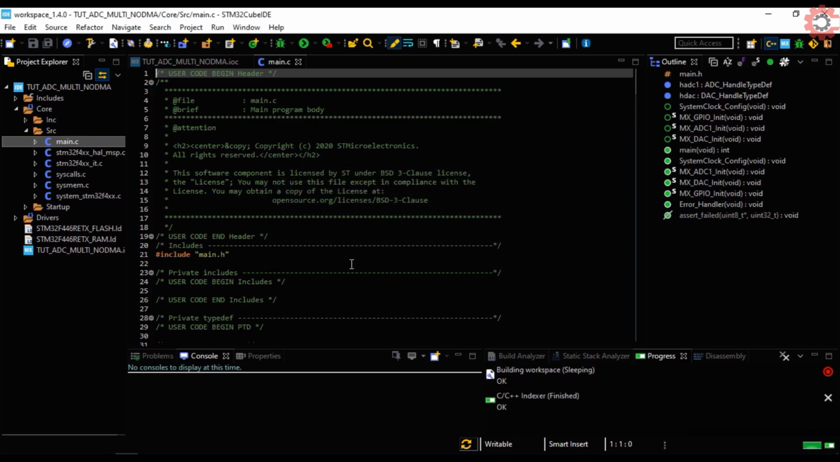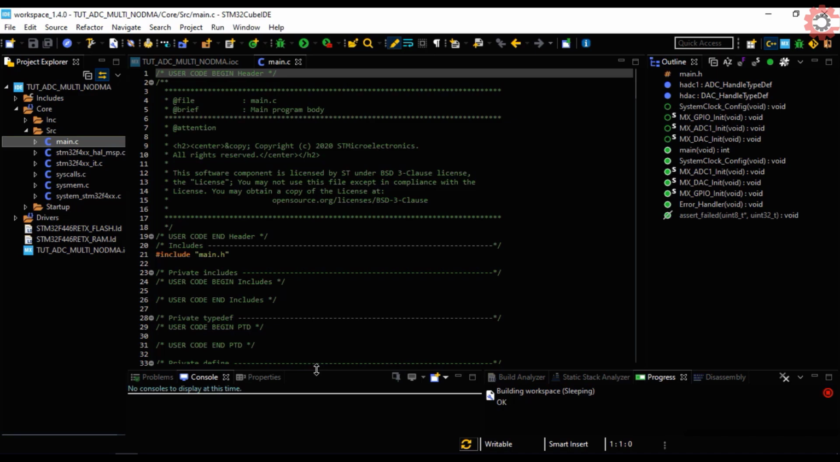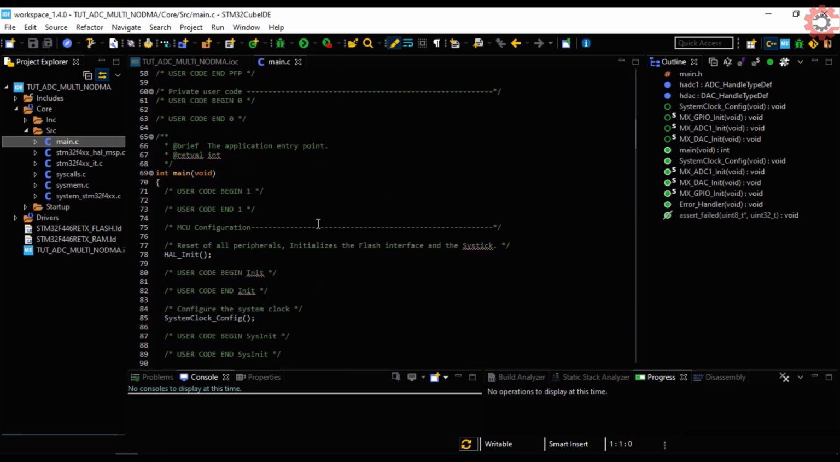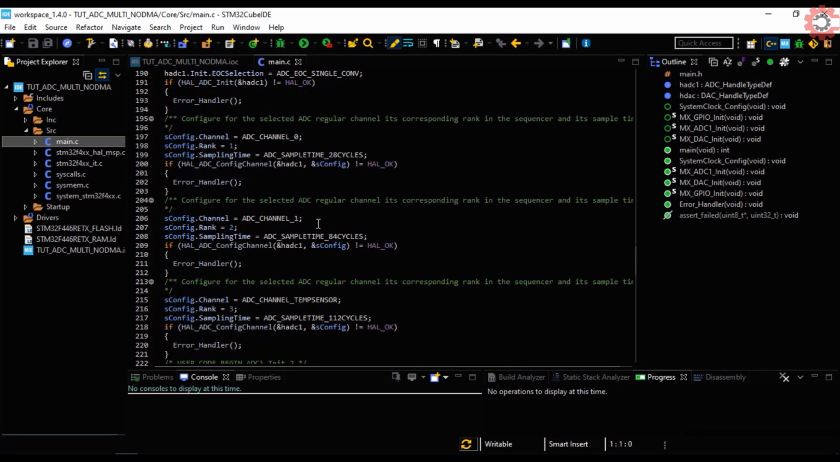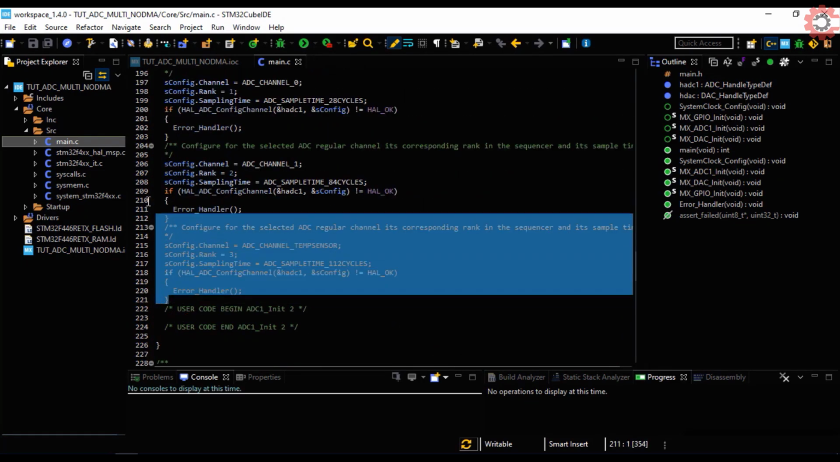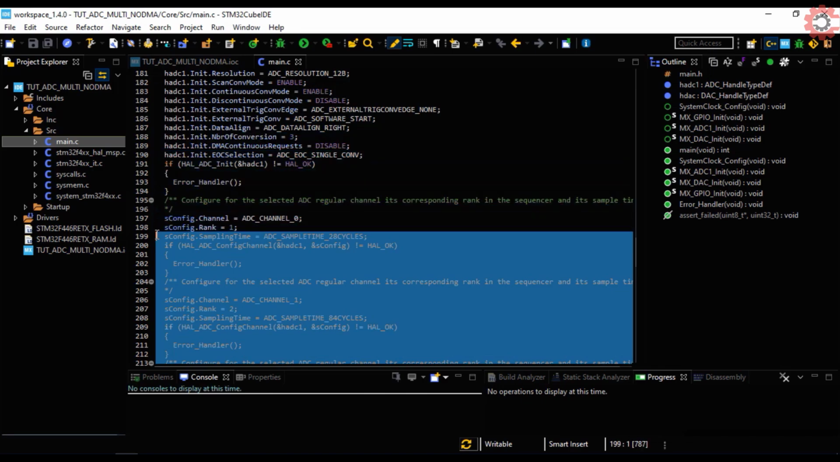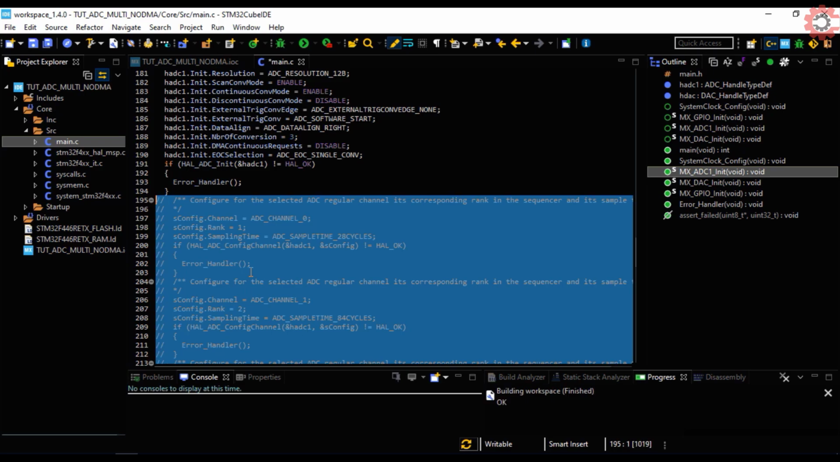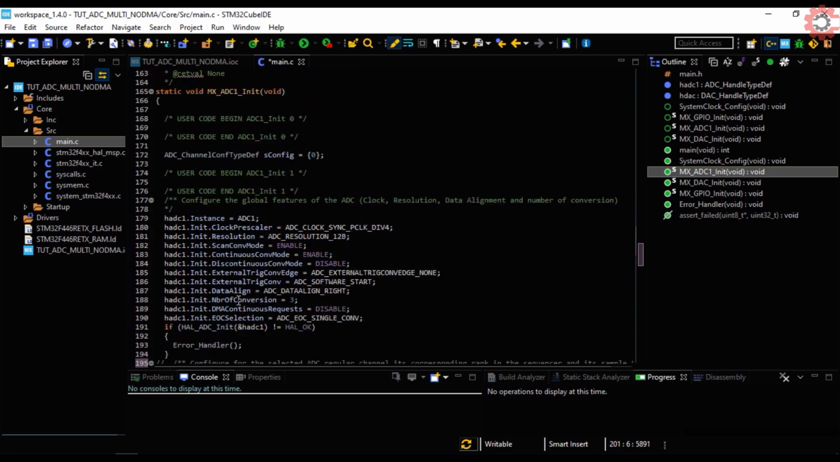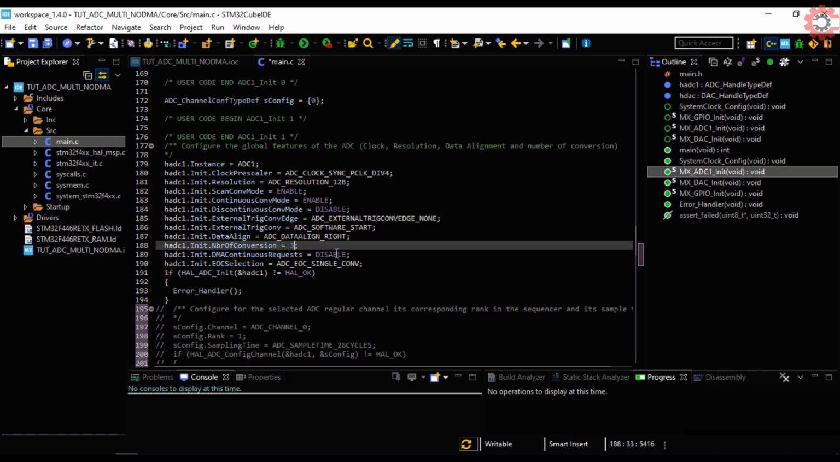Here is our main file. Let's go to the ADC init function first. I am going to copy the configuration for these 3 channels, and comment them out here, so that they can't be configured in the beginning of the program. Also change the number of conversions to 1.